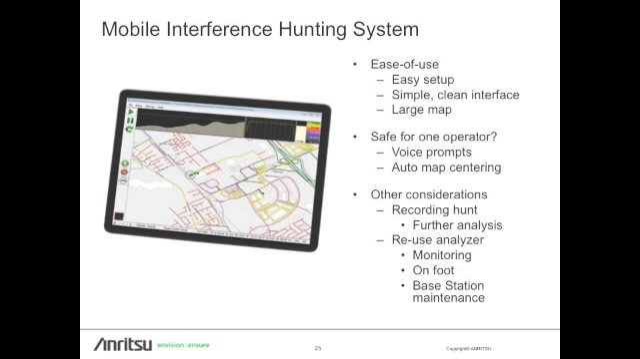So things like voice prompts that tell you where to go without having to look at the map all the time, which is a little dangerous when you're driving, and maybe having the map automatically centered so that you don't have to be adjusting the screen. Some other considerations: is there a way to record the hunt so that I can do further analysis later? Sometimes I'll have problems where I can't find the emitter, but I can go back to the office and talk to one of the experts, and they go, oh, well, you need to do this and look over here.